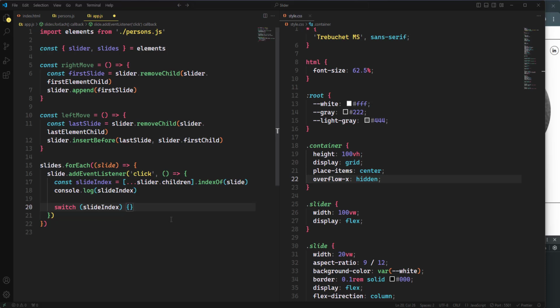So as I said, we have to define multiple cases. The first case is going to be 0. So it means that if slide index is equal to 0, then we have to execute the block of code. We need here colon, and then I'm going to run left move function, but I'm going to run it twice.